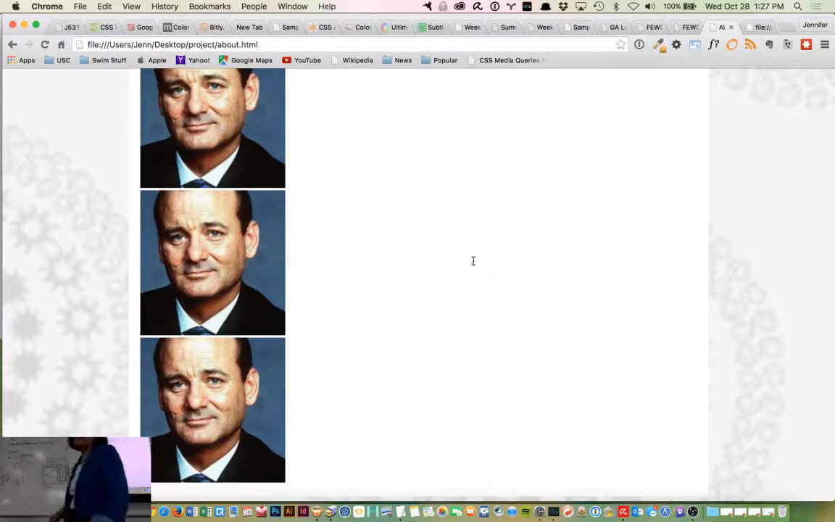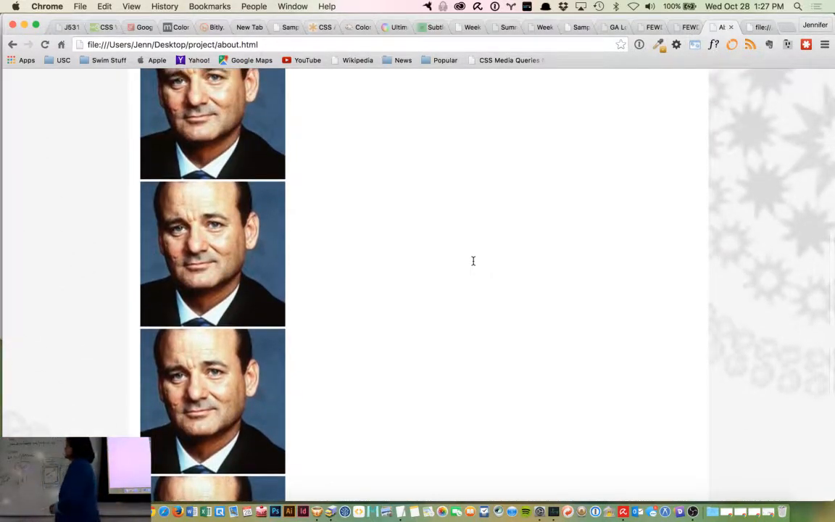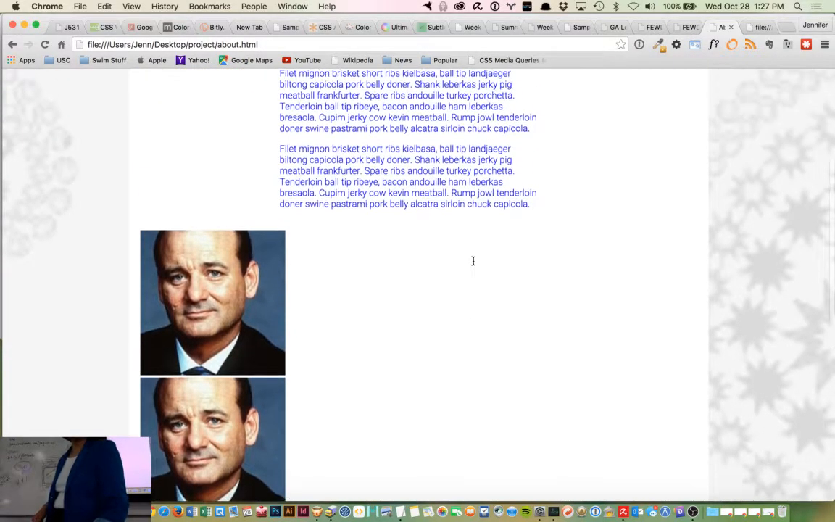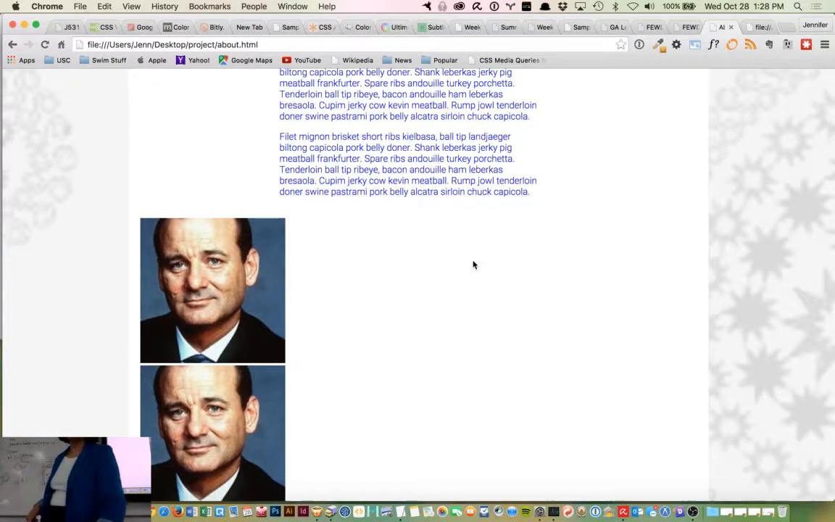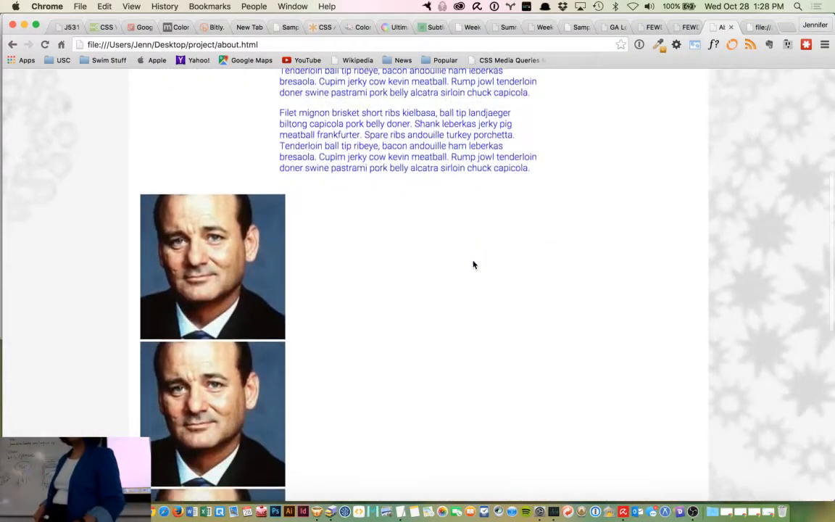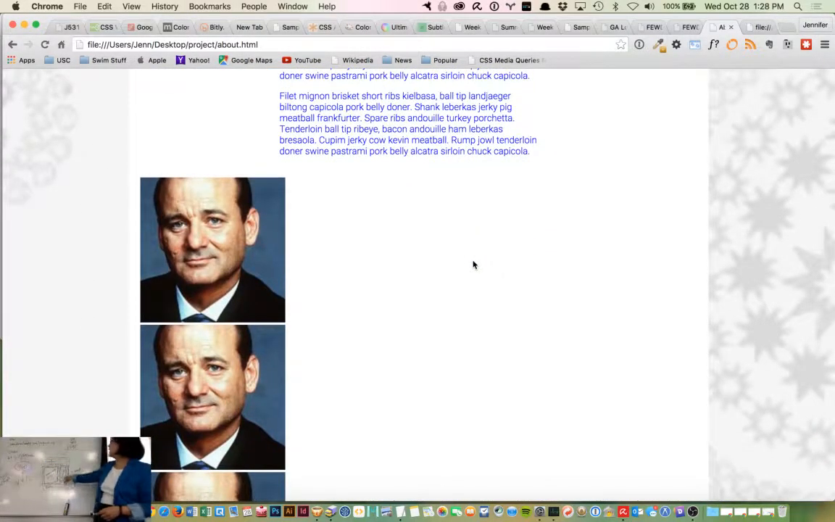That's not what I want. I need a grid of Bill Murrays. So remember, our divs are block elements. They will always occupy 100% the width of my page. That's why I've got Bill Murray stacked on top of each other 5 times. Just like you would with a multiple column layout, you would solve the problem the same way.